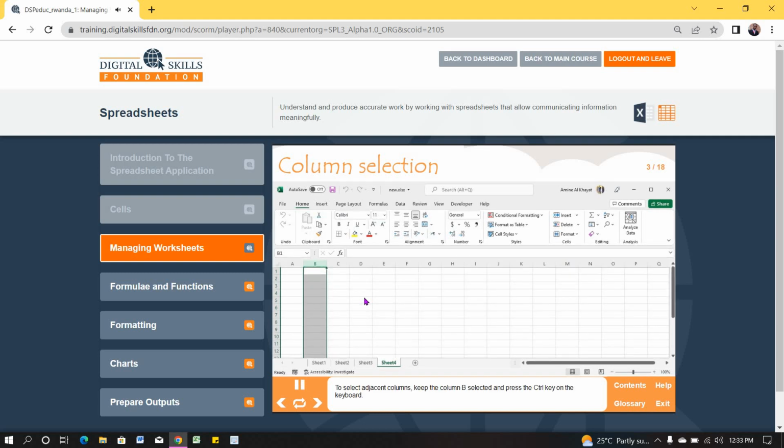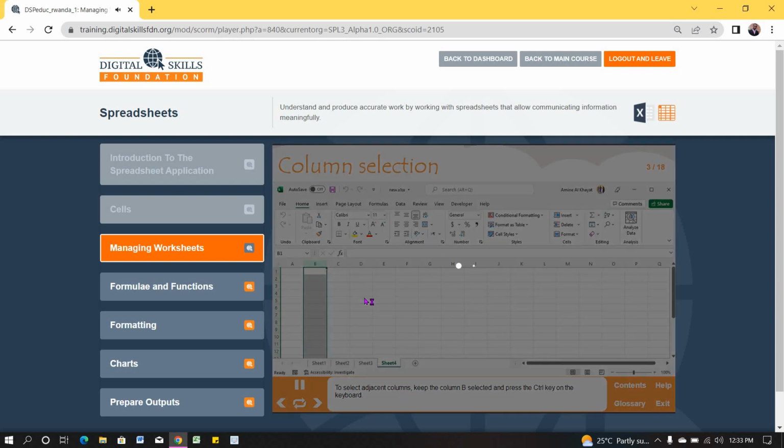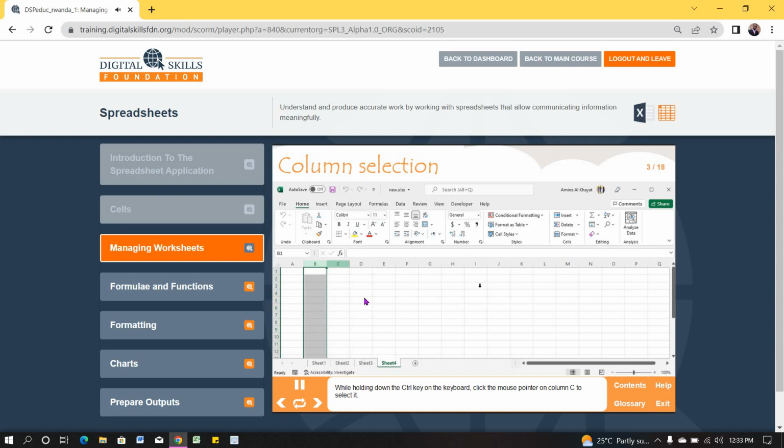To select adjacent columns, keep column B selected and press the Control key on the keyboard. While holding down the Control key on the keyboard, click the mouse pointer on column C to select it. Column B and column C will now be highlighted, indicating they are selected.